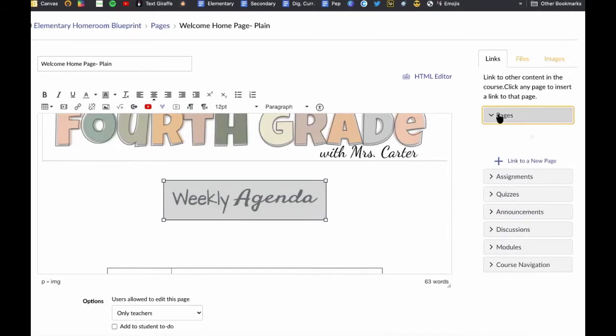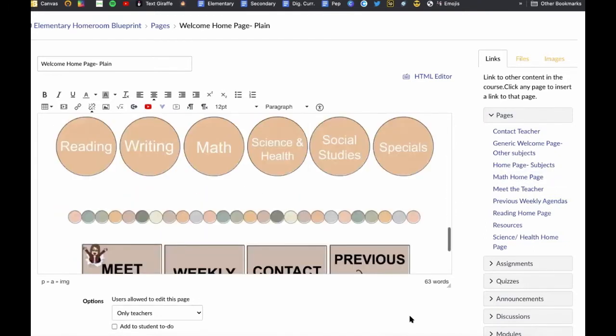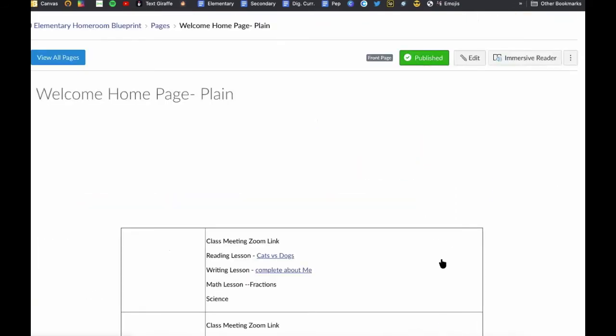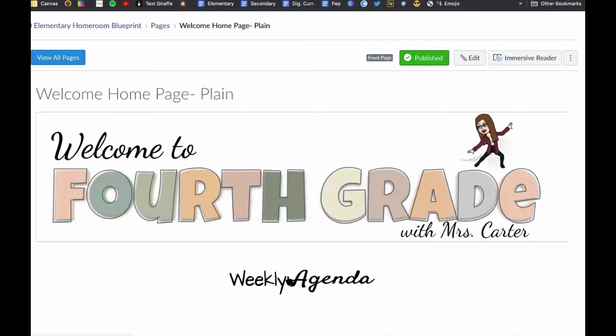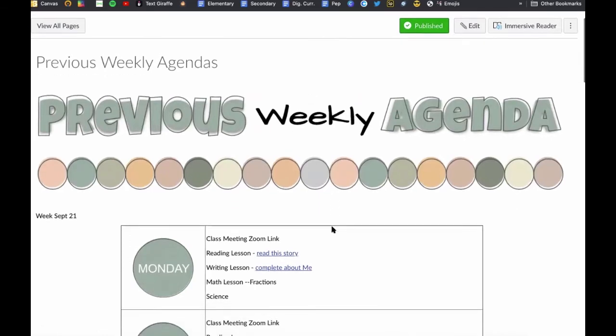It could be a specific page. Let's pretend I want it to go to this right here, the previous weekly agenda. I'm just pretending, beautiful. Just by touching that hot link, it's already been linked. As long as when I go to the very bottom, I made sure to save, then it saves all of those changes. And now that is a hot link. When I click there, it will take me to the place that I just assigned it to. So that is how to add an image and how to link it.